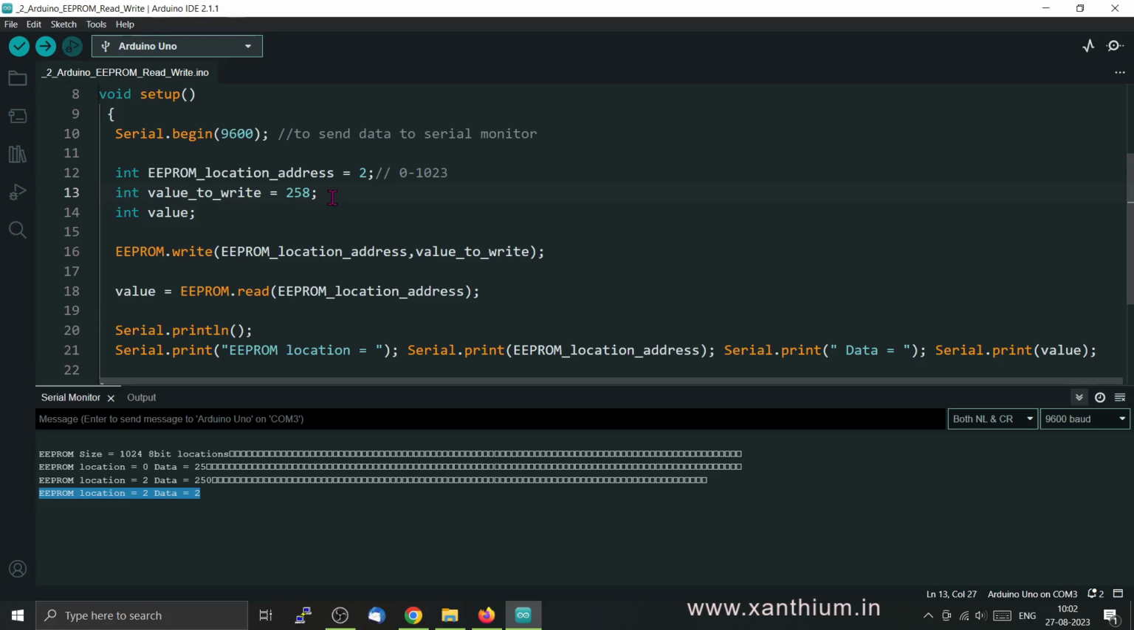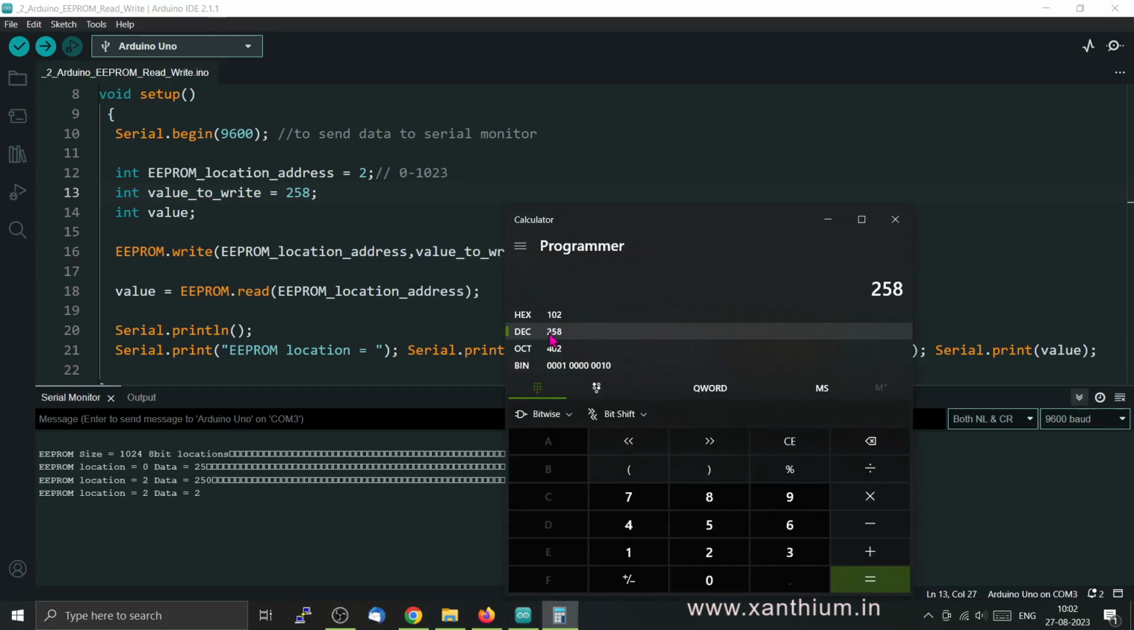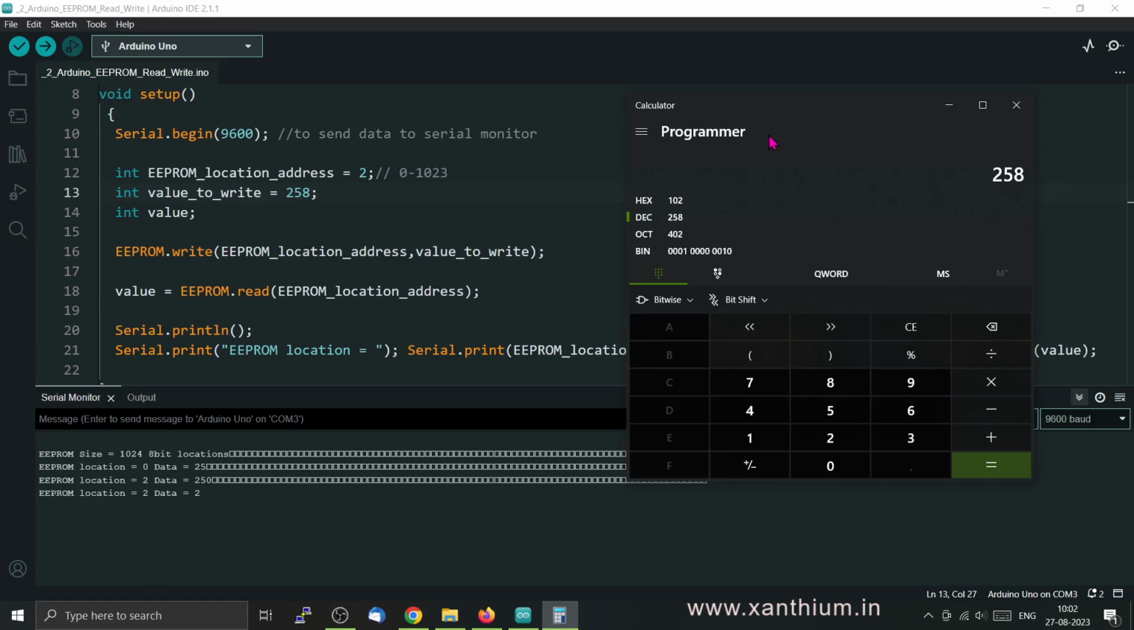So only the lower data bits are stored. I'm using the programmer calculator from Microsoft Windows, and I have entered the decimal value 258 that we were trying to store in the 8-bit location. As you can see, the value is more than 8 bits, the 1 is here, and only the lower part of the 8 bits is stored here. That is 0010, the binary equivalent for 2. That is the data we are getting here.